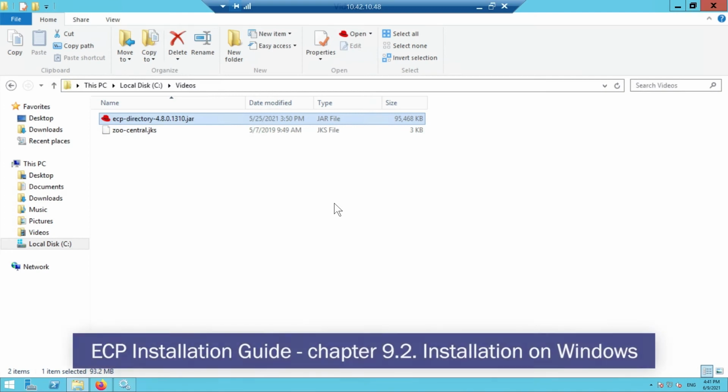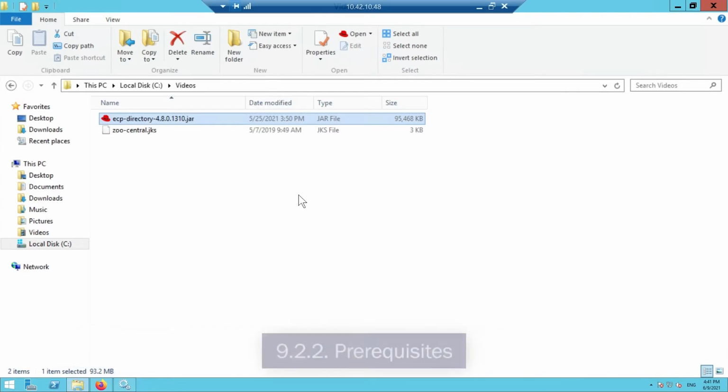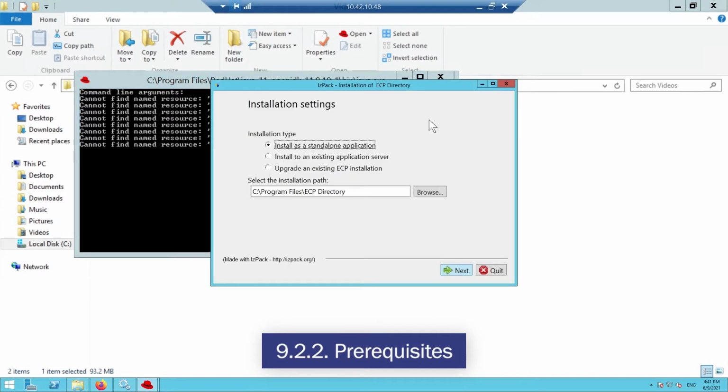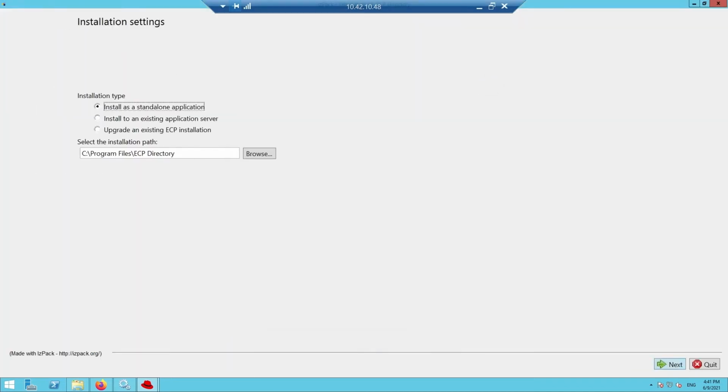To get further information, please refer to the ECP Installation Guide, specifically Chapter 9.2 Installation of Component Directory on Windows. For installation of Component Directory on Windows Server, it's necessary to have prepared the ECP Directory jar file. After double-click, the user interface for installation is opened.